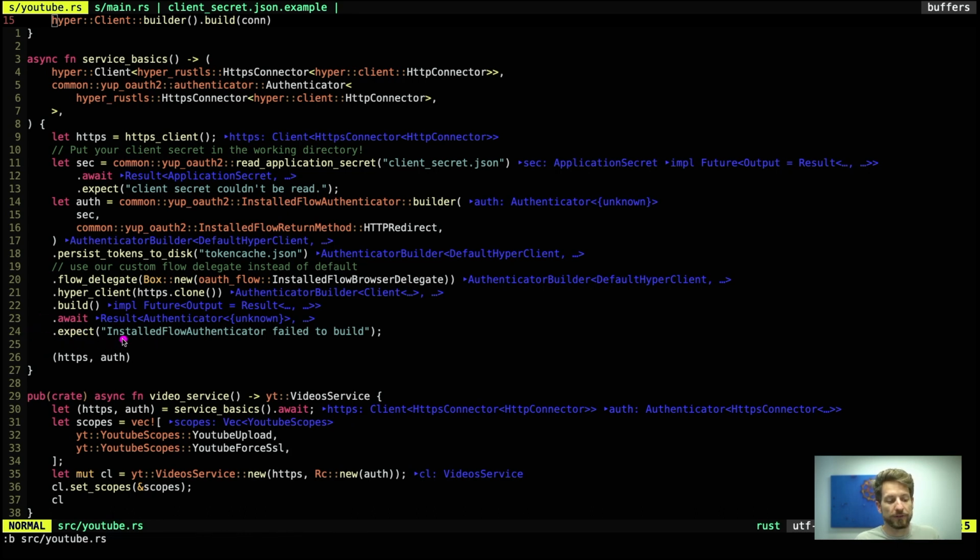And if this fails, we will actually panic out of there. After that, we return a tuple. And this is this weird definition up here. So this one will be a hyper client that is an HTTPS connector, and the other one is the OAuth 2 authenticator. Great, now we have the service basics.